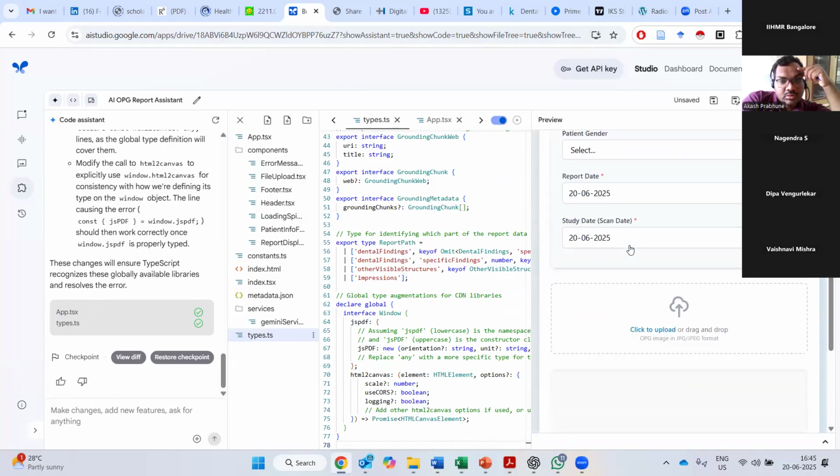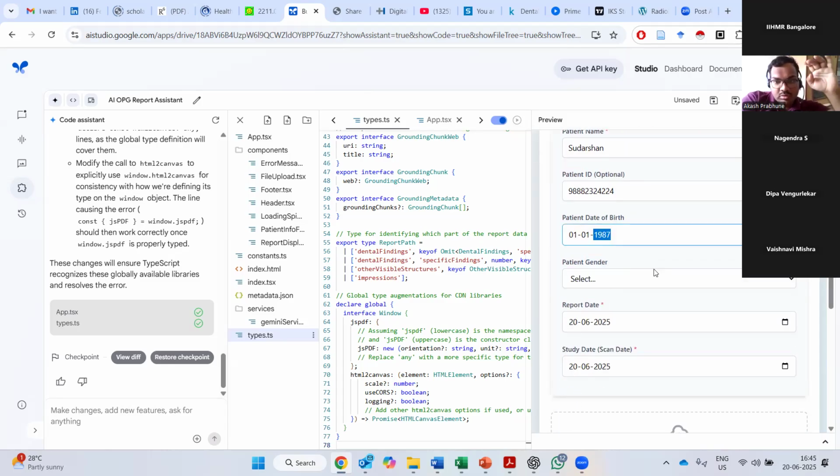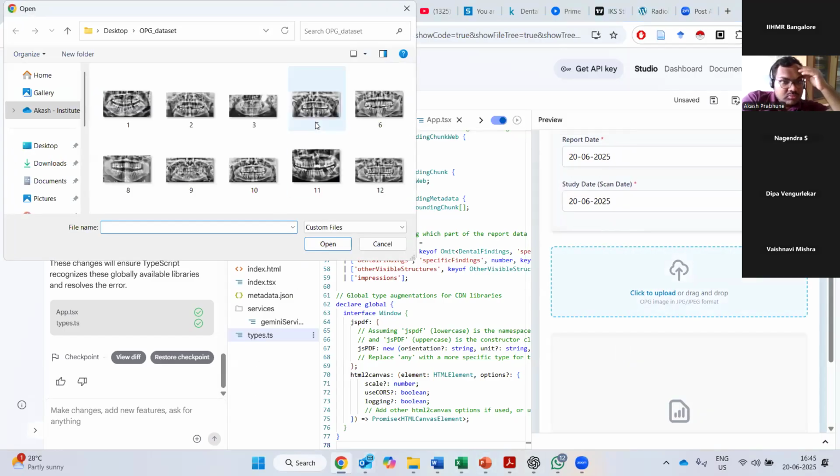Let me check. Let me try clinic name and IIHMR clinic. Let me try referring doctor, patient name, whatever it is. Yeah, my phone number, for example. Date of birth, 01/01/1987. Okay, main report date, study scan date. Okay. Let me take some different thing. Let me try with this.